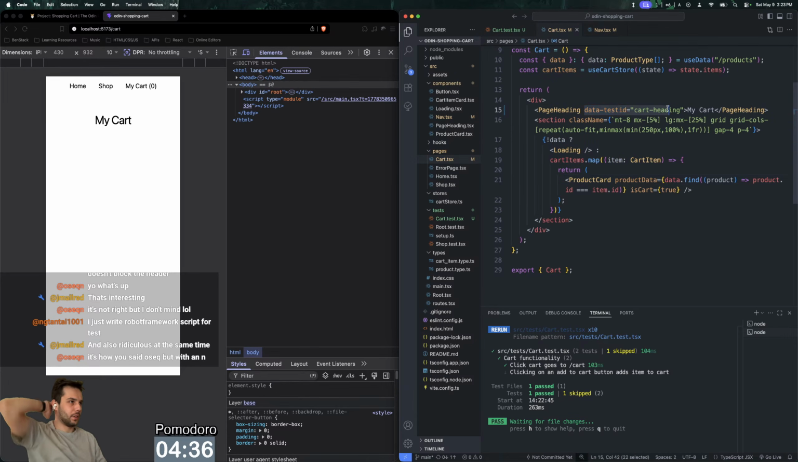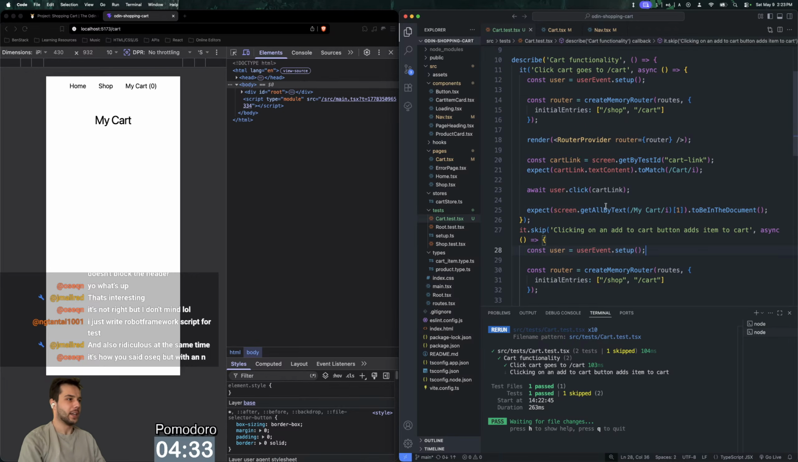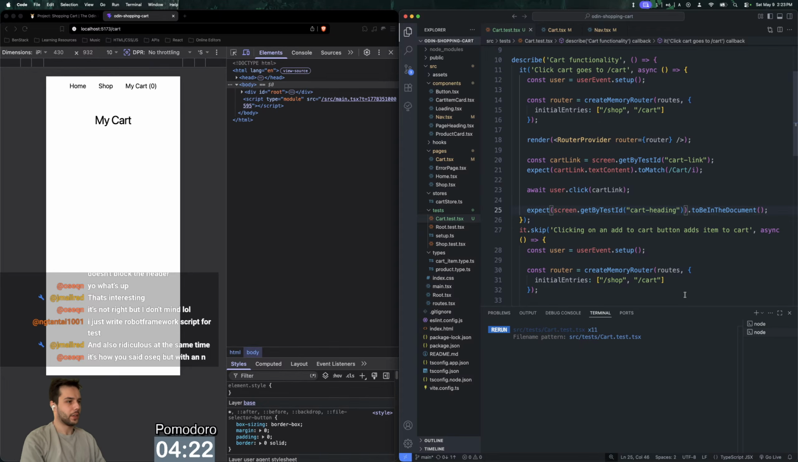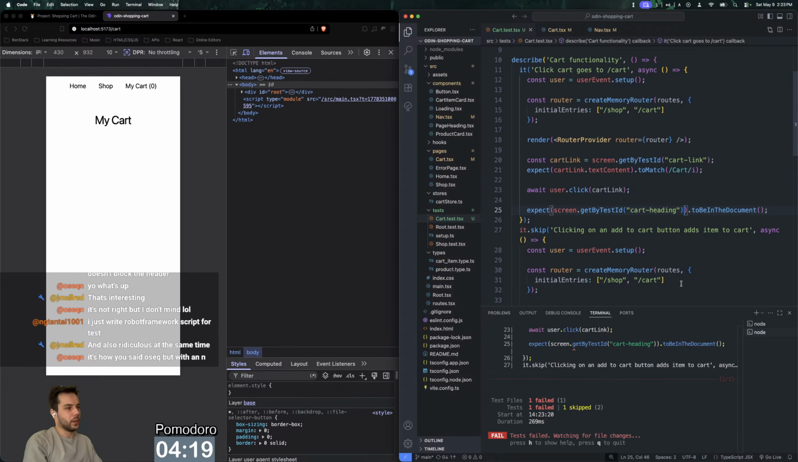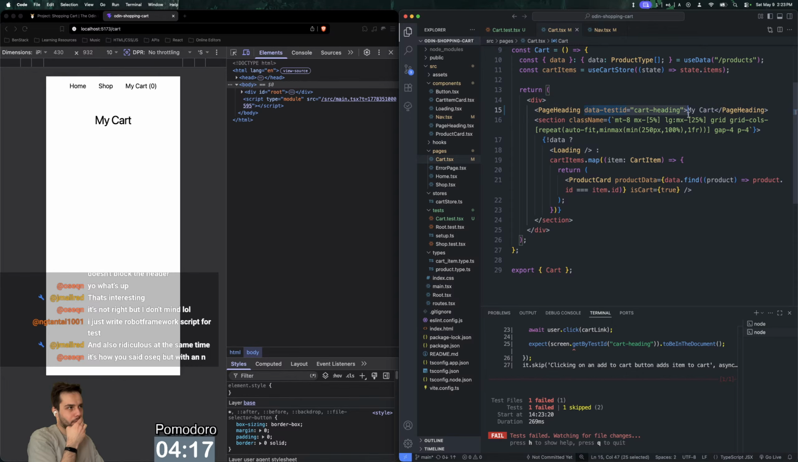The data test ID for the page heading doesn't work. Because if I do that, I guarantee you it's not going to work. I wonder if I, like, cart heading. That doesn't work, though. Which is weird, because it's right here. Although I wonder if that is because this is a component. And if you can't have data test ID on components, and they have to be on the base elements.